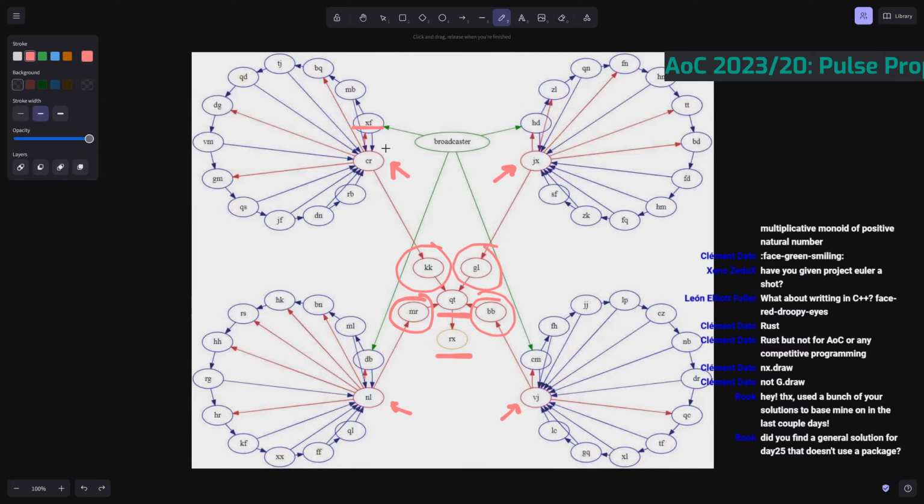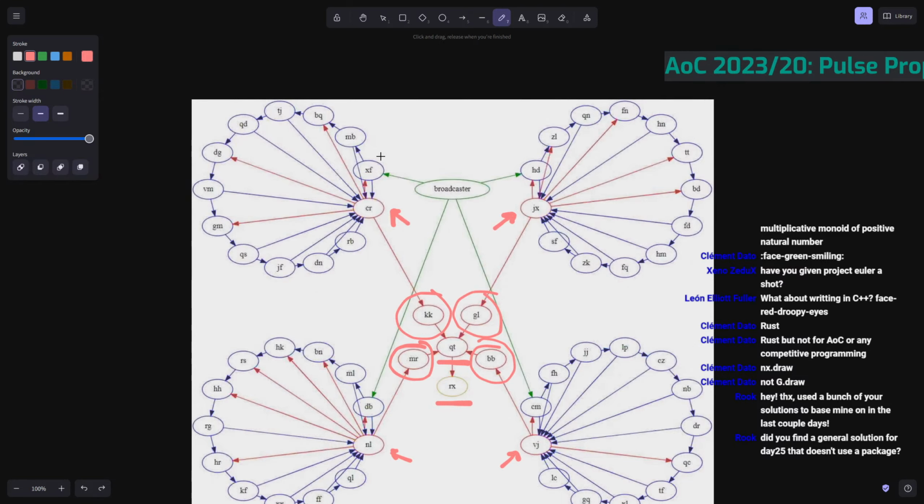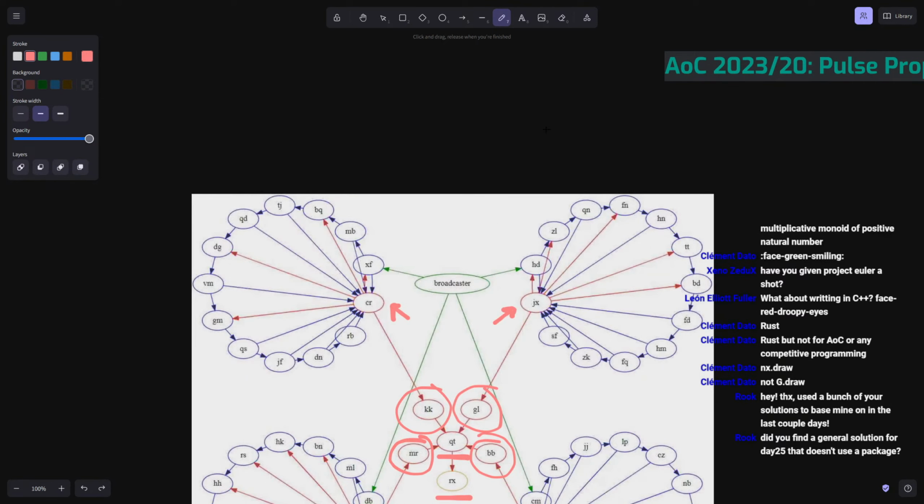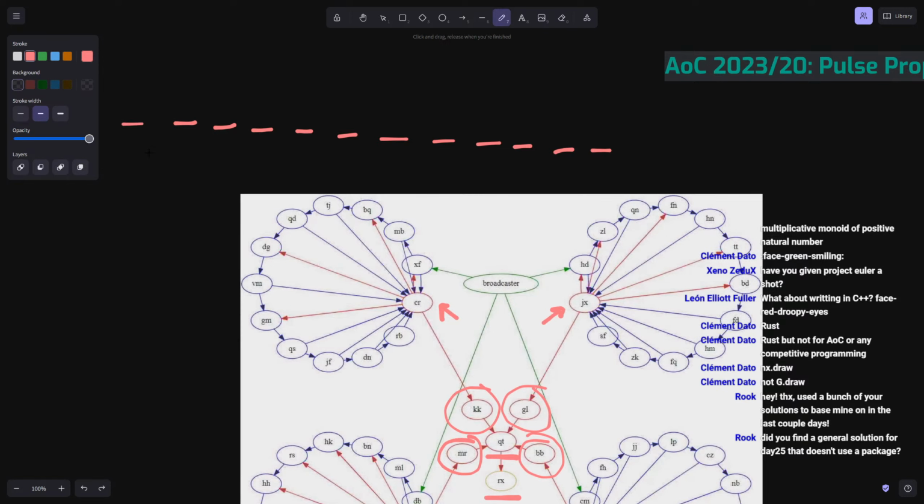Then once this receives another low pulse, it will turn off, and when it turns off, it emits a low pulse, which toggles this and turns it on. But because it sends a low pulse here, when this sends a high pulse, this still doesn't activate. When it receives another low pulse, it turns on. So let's write out our digits. So we have XF, MB, BQ, TJ, QD, DG, VM, GM, QS, JF, DN, and RB.